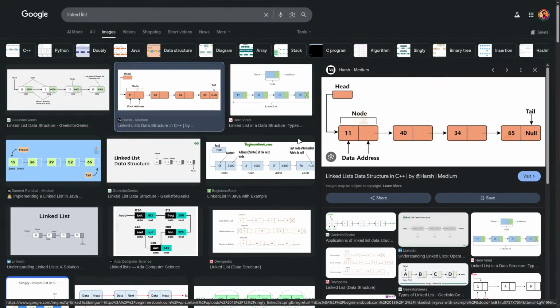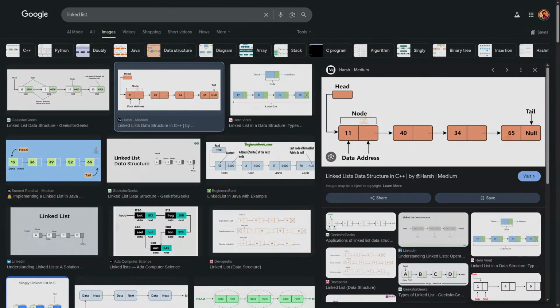There are different types of linked lists, such as the doubly linked list, which not only stores the address of the next node but also the address of the previous node. There is also a circular linked list, where the last node stores the address of the first node, so it completes the whole circle. That's why it is called a circular linked list. Hopefully the basics are clear.